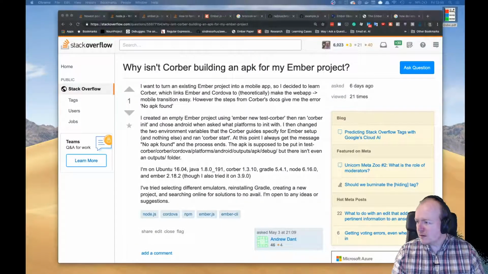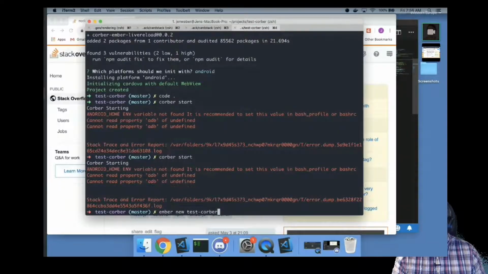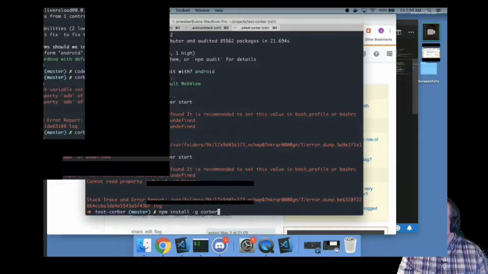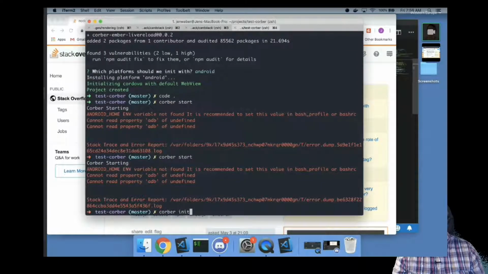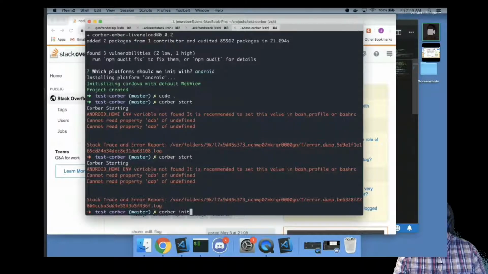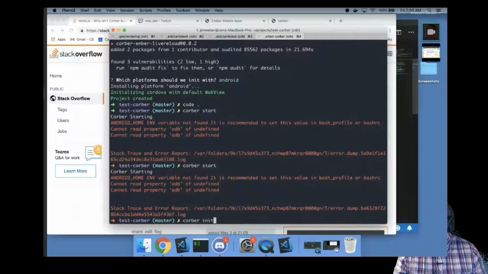All right, so some of the steps I've gone through here already. I generated a new Ember app with ember new, and I called it test-corber because that's what this question asker wrote for their app. Then I globally installed Corber. It provides some command line tools. I ran corber init, and that asks which platform you want to use, so I picked Android to match this question.